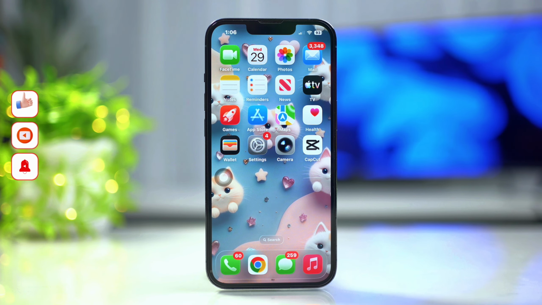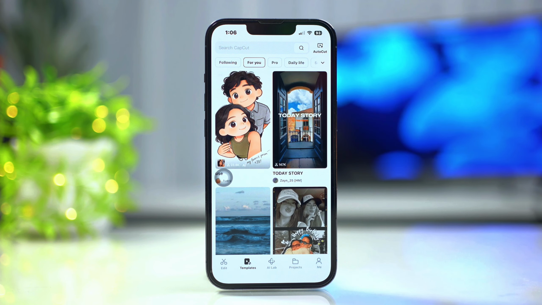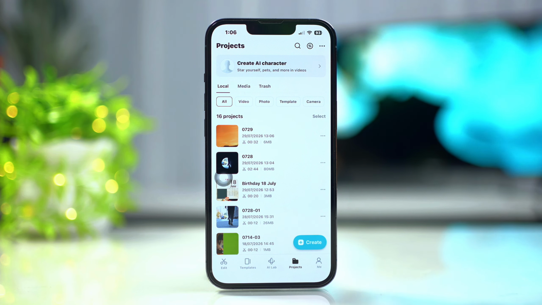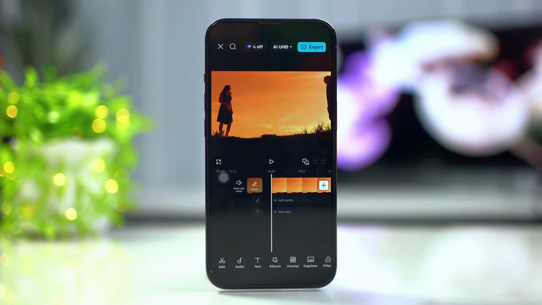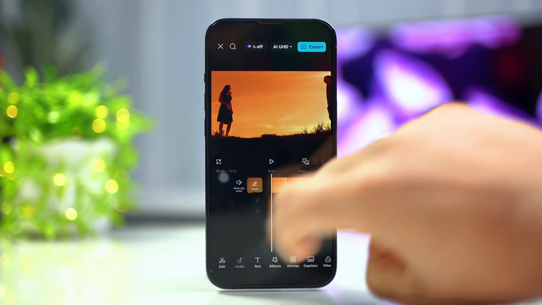Open up the CapCut app on your iPhone. Then, create a project or open up an existing project. Then, your iPhone's camera roll will open. Select the video clip you want. Next, tap Add in the bottom right corner. Now your clip will appear in the editing timeline.